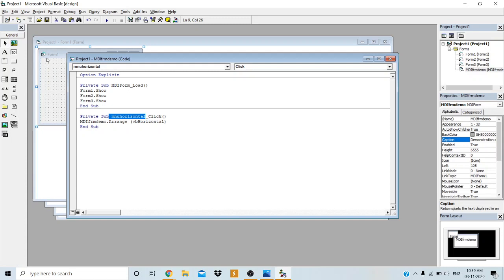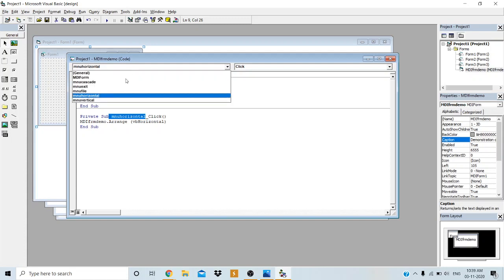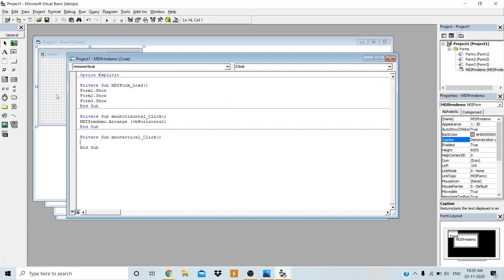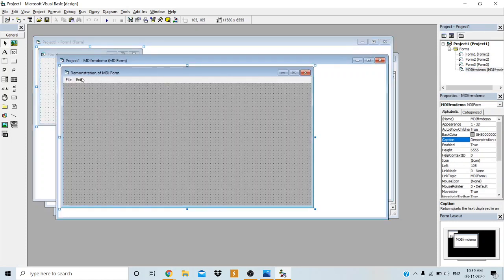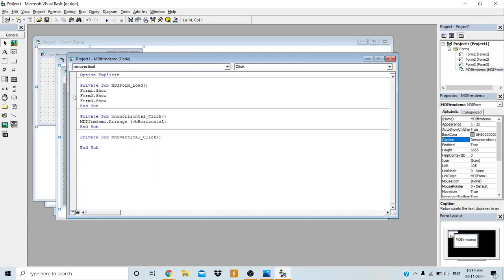So select the other menu. You can select directly from here by selecting the menu name, that is menu vertical, the second menu, or you can go to the design window here, click the menu, and click vertical. You can go by any method. Then we have to write the code. What must be the code now? Can you tell me?